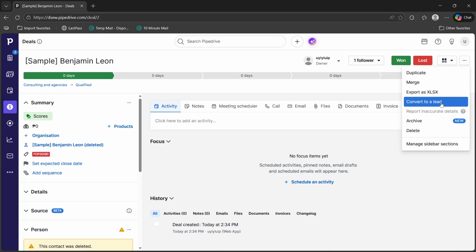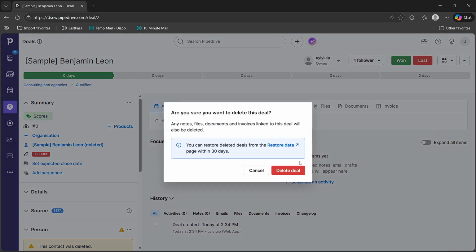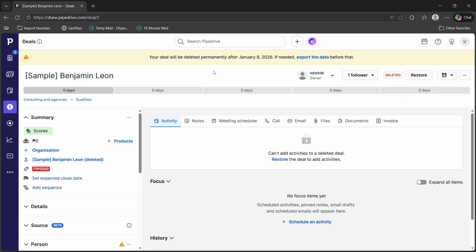Then simply click delete, and you will just have to confirm the deletion by clicking delete deal. So yeah, that's basically it.